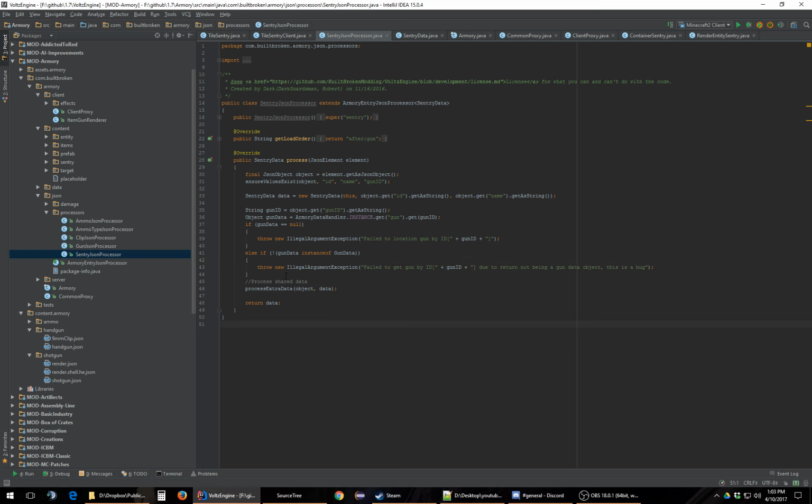Okay. So we got that. That creates our gun. That sets our gun ID. We need to do the other data variables.